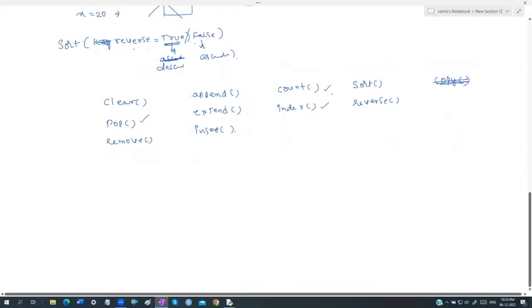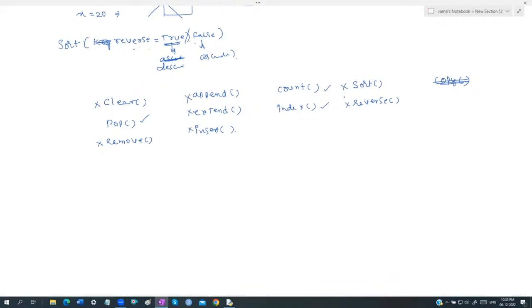Remaining methods, no methods will return any output, guys. Clear won't return anything, and remove won't return anything. Append, extend, insert, obviously. Even sort and reverse, we have been seeing, nothing is going to be returned. But if you want to see whether they are cleared or appended or reversed, we have to see the object and conclude that yes, it is reversed, it is sorted, it is appended, it is extended, it is inserted, it is cleared, and it is removed. But pop is going to tell you what value has been removed.